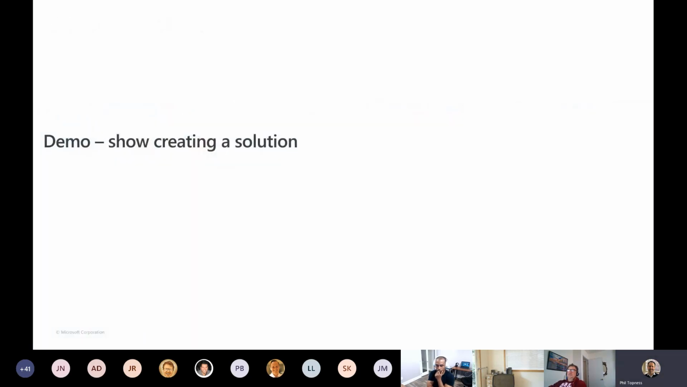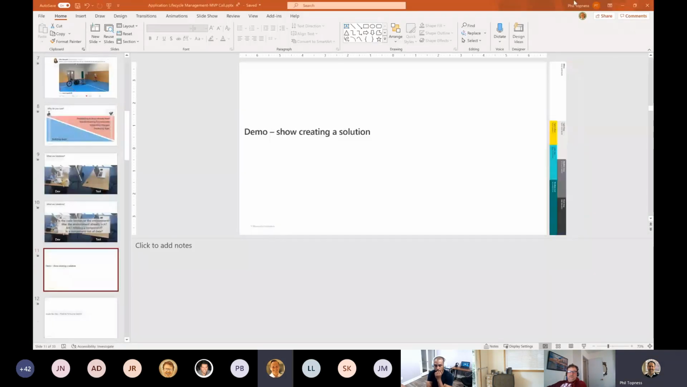And so let's start with what the manual process looks like of creating and exporting a solution. And Per, do you want to inject anything before I get started on the demo? No, go ahead. Go ahead. Let's see what it looks like. All right.